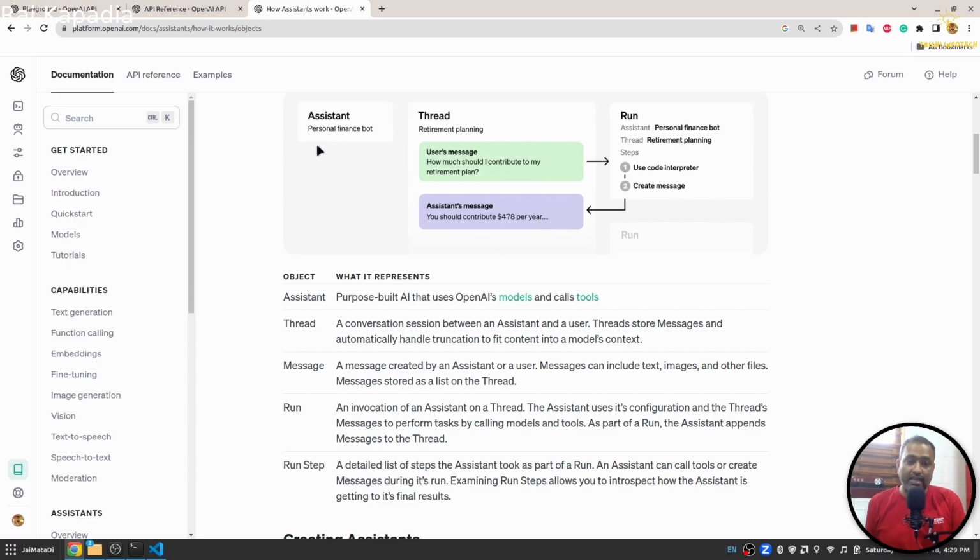Again, you create an assistant, create a thread, put a message on the thread, start the run. Now look for the run to complete. Once the run complete, you will have the assistant message on the thread.